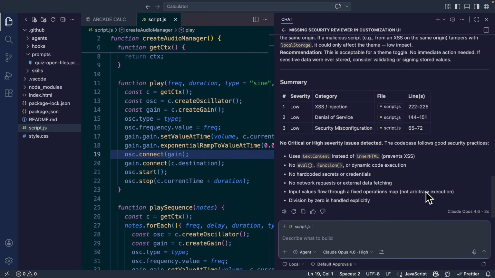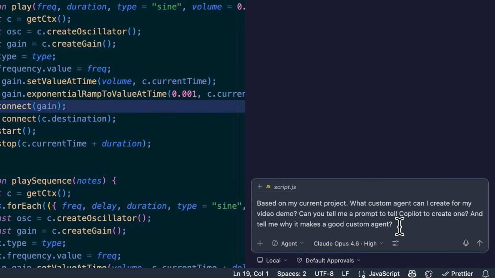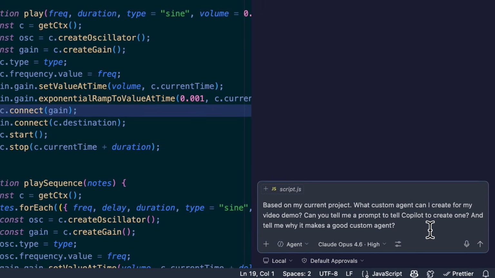But let's go ahead and create a new custom agent. And I want to try something new. Why don't we have Copilot suggest a custom agent for us? So I'm going to ask, based on my current project, what custom agent can I create for my video demo? And that's exactly the video that you're watching right now. Can you tell me a prompt to tell Copilot to create one? And tell me why it makes a good custom agent.